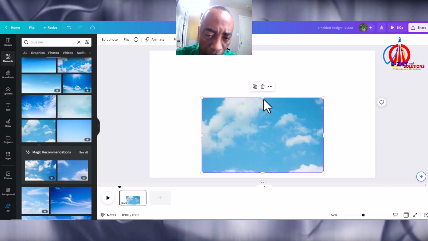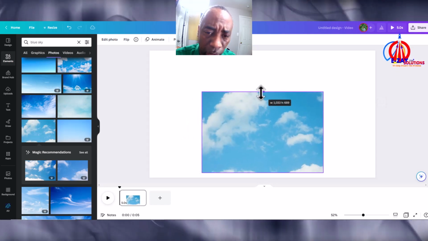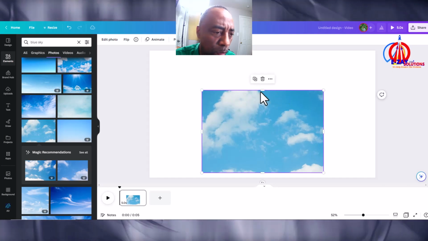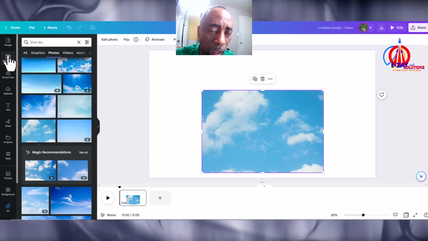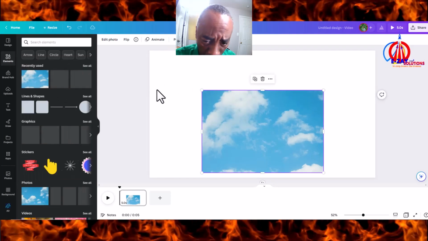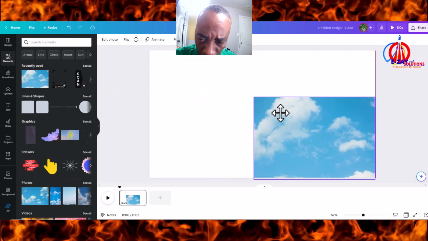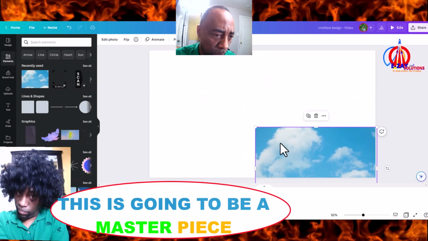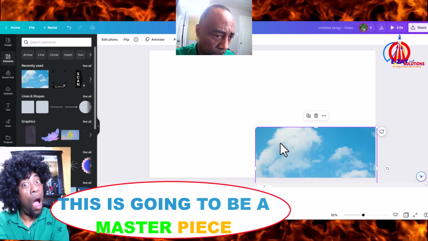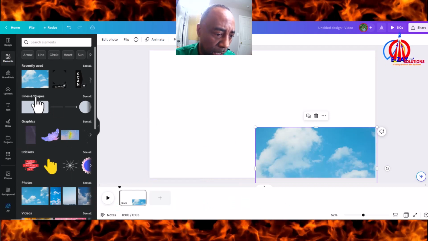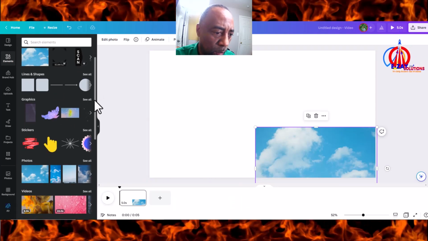I'm going to show you how this is actually going to turn out. It's going to turn out pretty doggone awesome. So what I'm also going to do is go back in here and grab elements. Let me sit this down in the corner, so it'll be out of my way. As you can see, you've got lines and shapes. That's one of my go-tos.